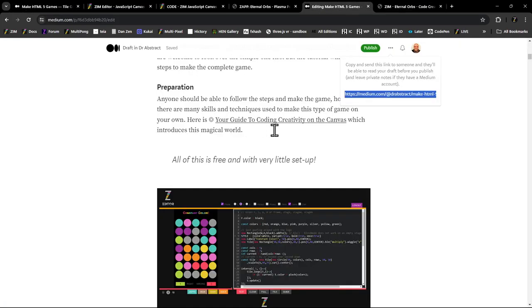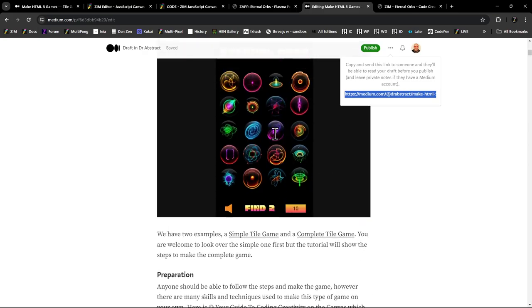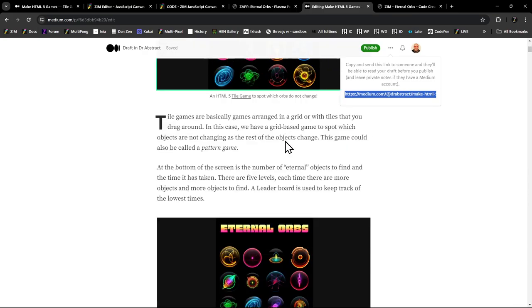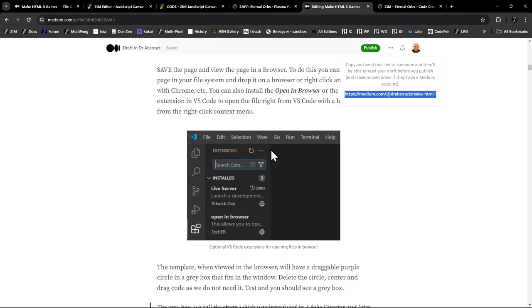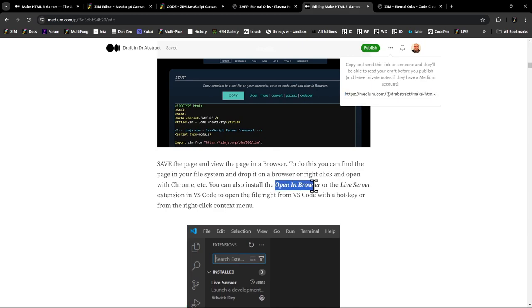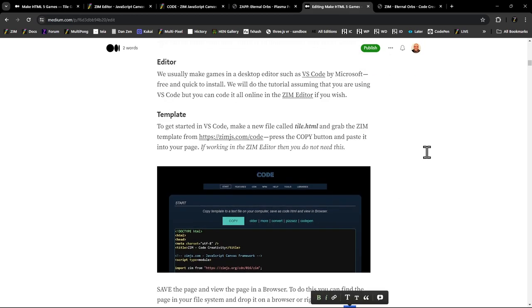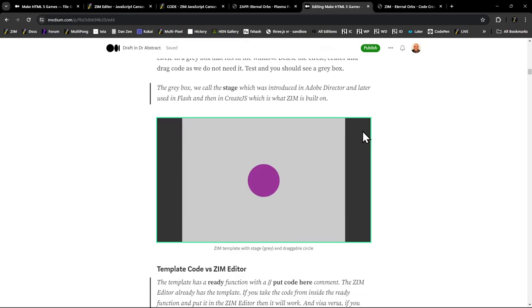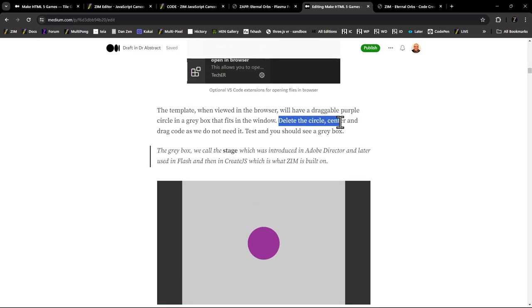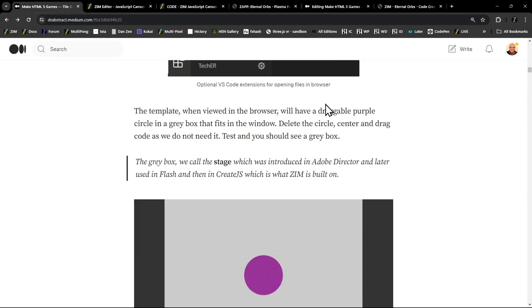Okay, let's see, I was going to just pop on over here. I saw something. HTML5 games. We have been, most of the time when we give commands, bolding them there. And I just realized that we said to delete the circle, center, and drag code. That would be nice if it were bold. So apologies. Some quick editing there. All right.